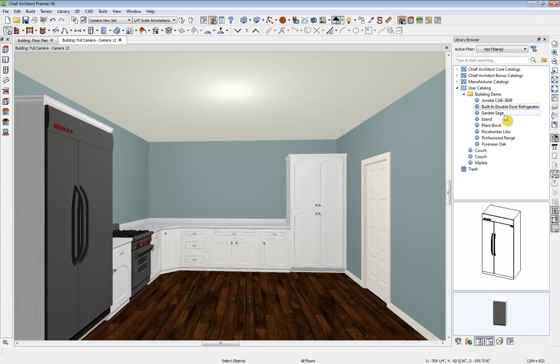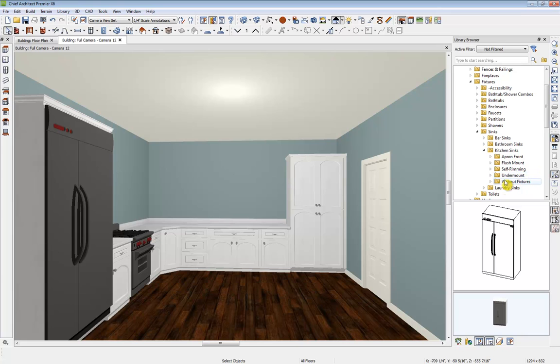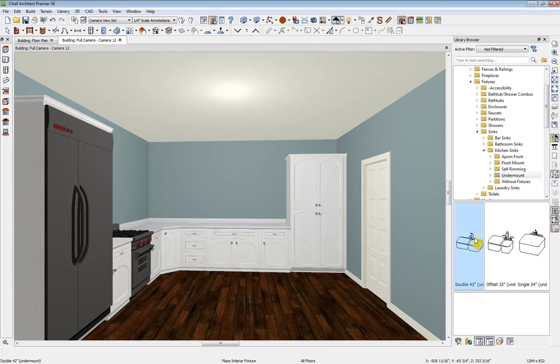And now I'm going to do relatively the same thing with a sink. So we'll come up to our core catalogs this time. In our architectural folder, we will find our fixtures, sinks, kitchen sinks, and undermount. We'll grab a 42-inch and click to drop it into our base cabinet.